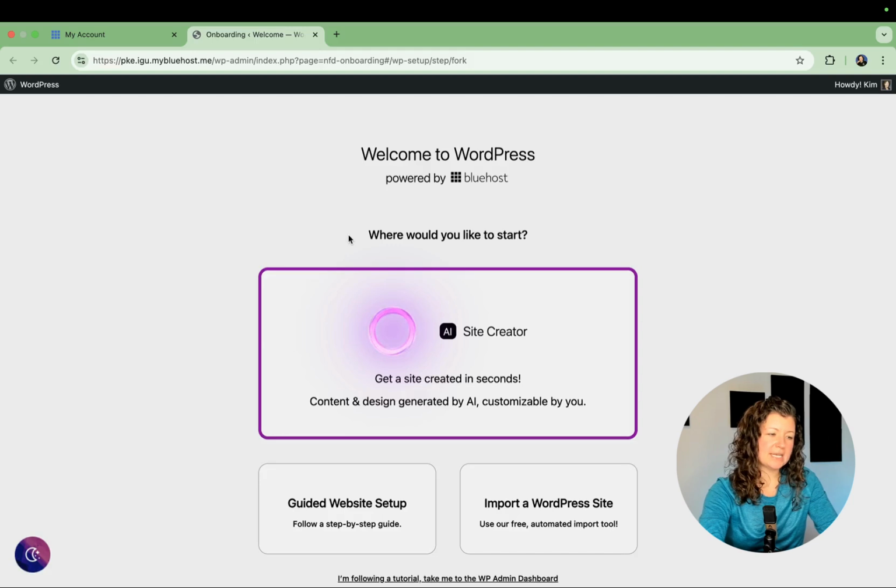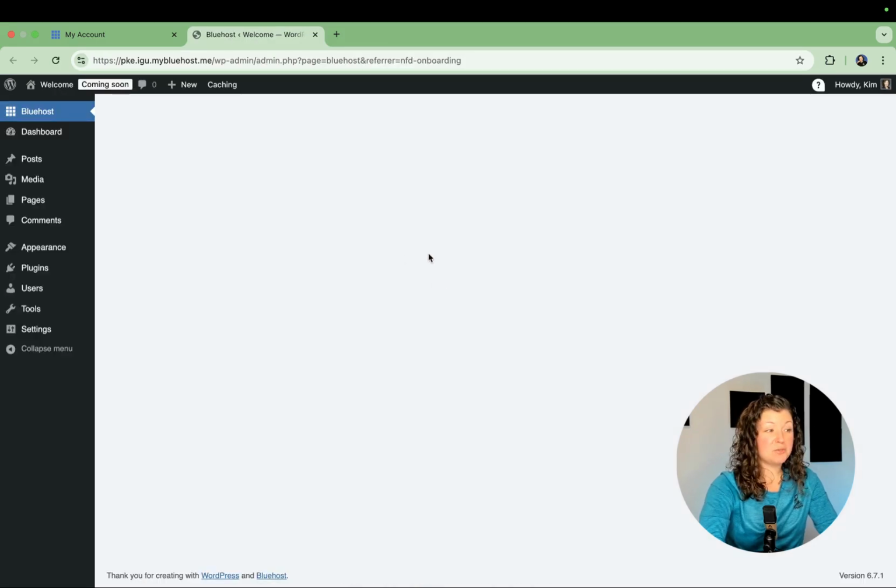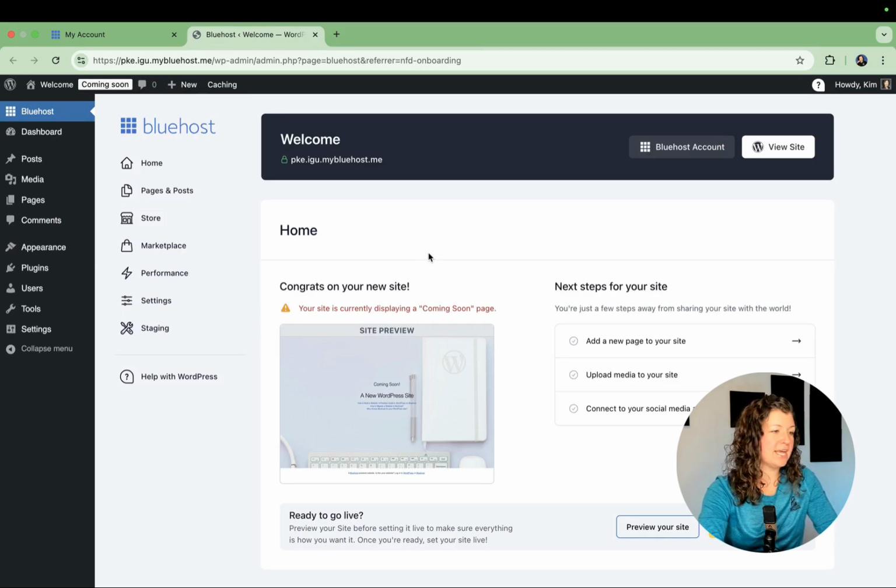Perfect. All right, where would we like to start? Guided website setup, import, or use an AI site creator? I think I am going to say I'm following a tutorial. Take me to the dashboard. I haven't used the Bluehost setup wizard like that, but I think I'm just going to go with it on this route. Cool. So now I'm in my WordPress site.